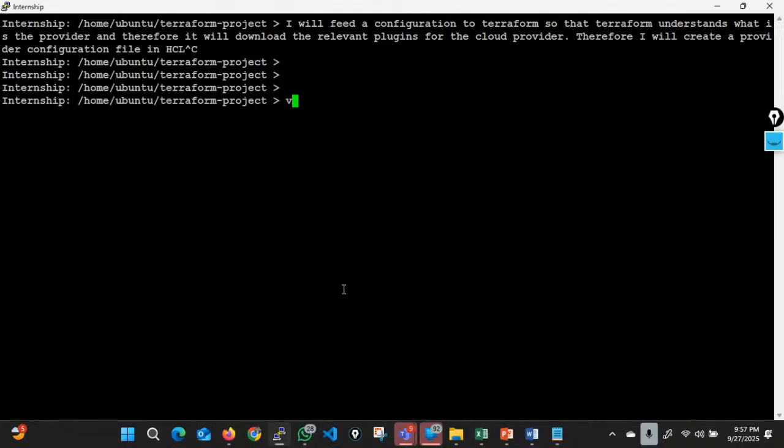So I will say vi. I can name anything. vi is an editor, the Linux editor. It is a very powerful editor. You may or may not know, but it is like Word in Windows, which you use to edit your files. Or you may use the Visual Studio Code editor or any IDE. But here I'm using vi. Very simple. And I'm giving it a name as provider dot what?